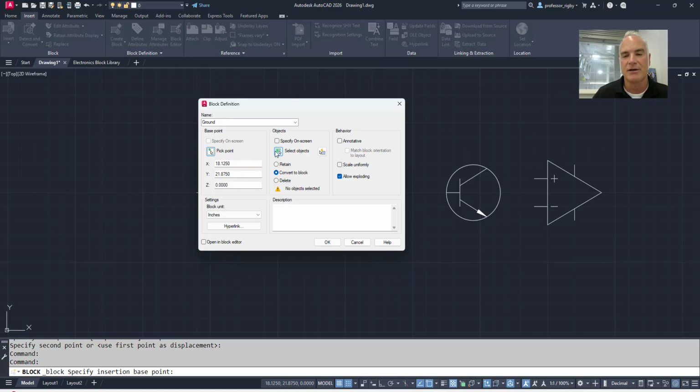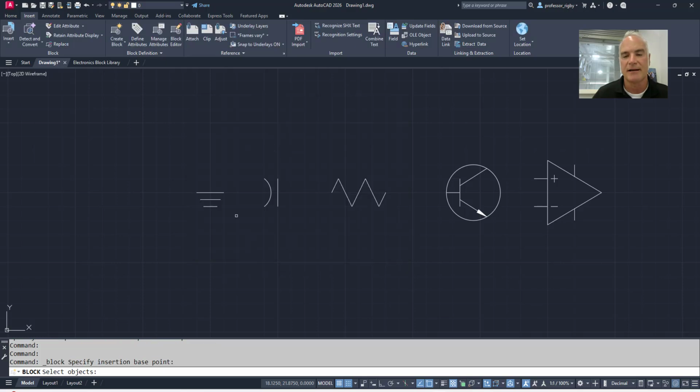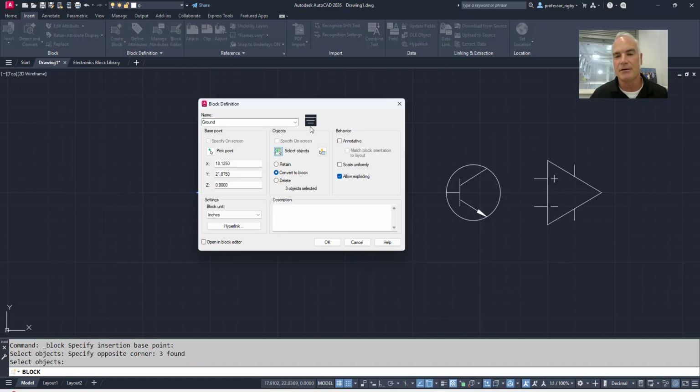and now it's ready for us to select our objects. So I'm going to choose Select Objects. I will simply select the objects that I want to include in the block. You'll see when I do that it creates a little preview for me here. And now I'm almost ready to go, but before I hit OK, I want to talk about a couple other things. Number one, always leave your block unit at inches, at least if you're in the United States.